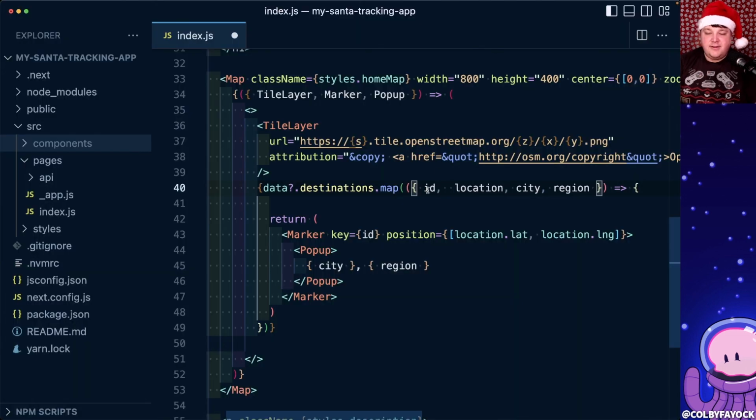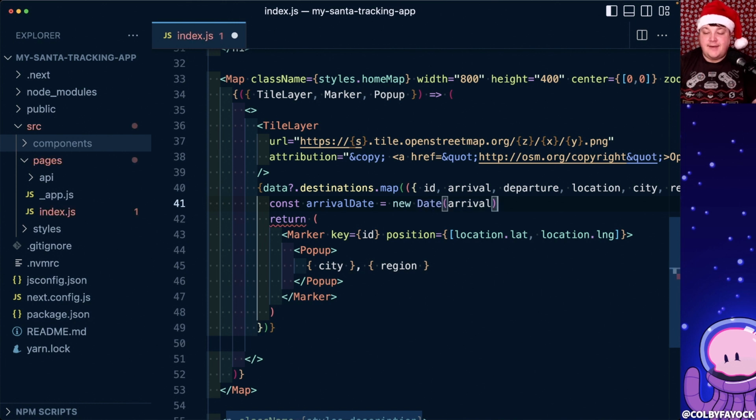So in addition to everything that we're already destructuring, we can also get the arrival and departure times, where these are going to come in as actual timestamps. So we want to make sure that we can make them human readable. So I'm going to start off by saying constant arrivalDate, and I'm going to set that equal to new Date and pass in that arrival. And just to note, we're going to do pretty much the same exact thing for departure, but we'll do that after arrival so we don't have to do the same logic again. We can just copy and paste it and change arrival to departure, and we'll be good to go.